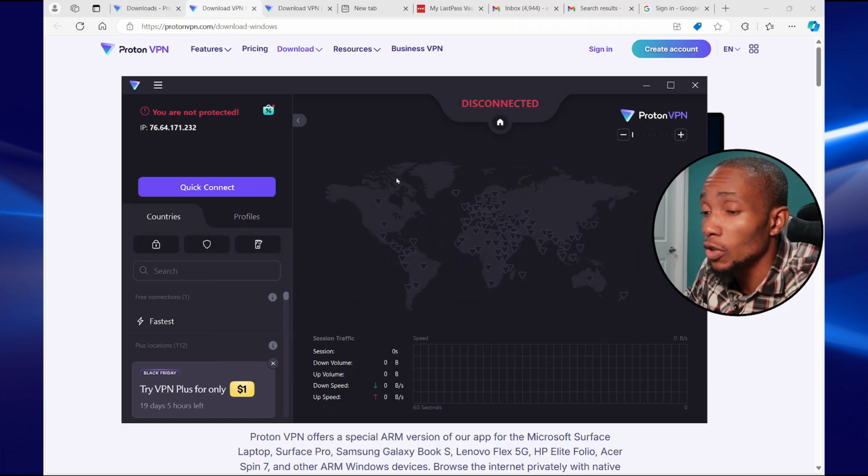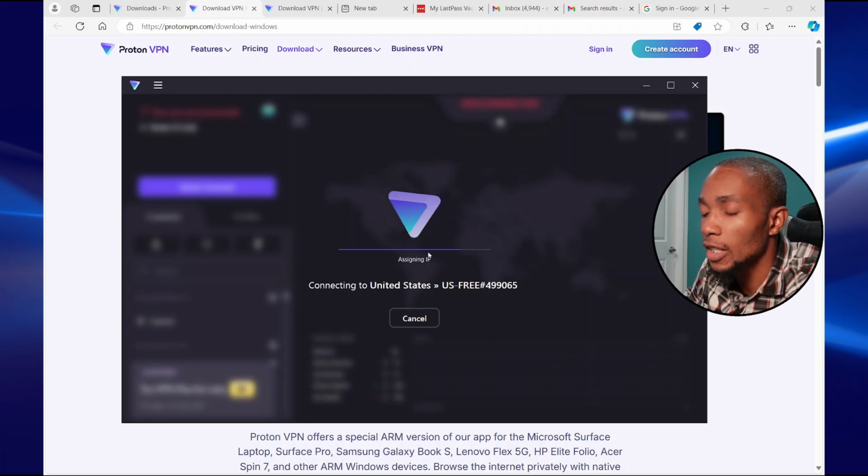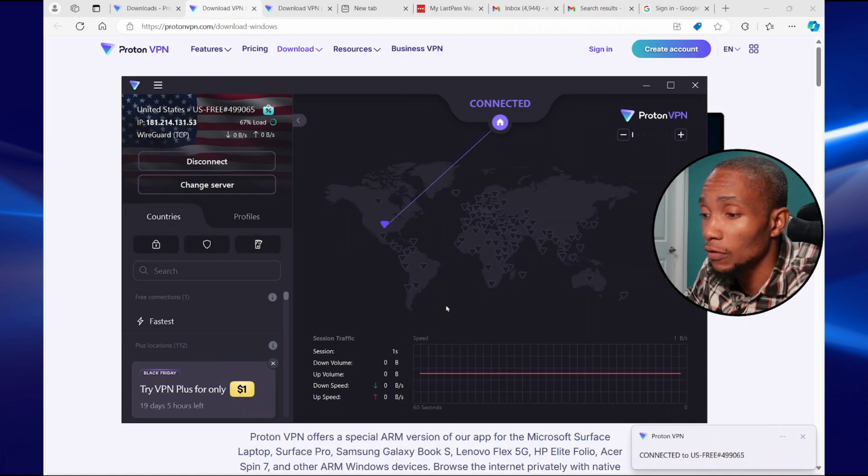Now in order to connect to the VPN, you select quick connect. And here it's assigning a US IP to me. So the beauty about Proton VPN is that it allows you one free IP, right? You don't have to pay for anything and you can use this unlimited.